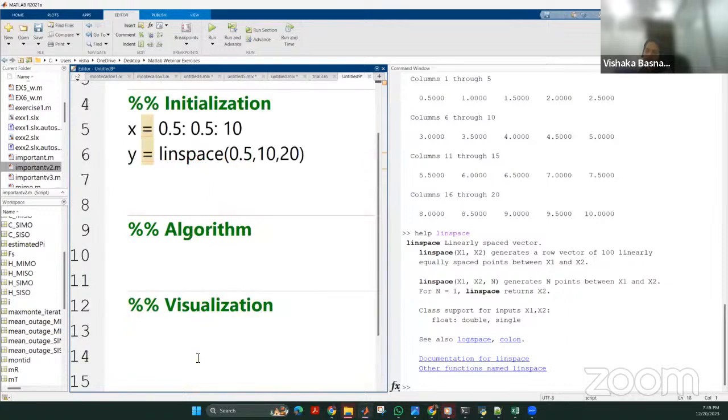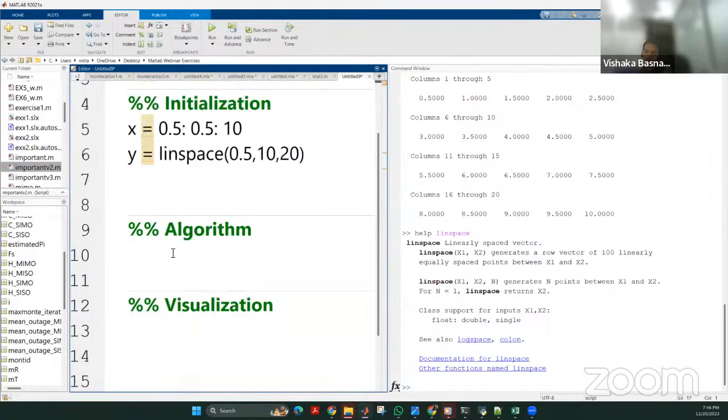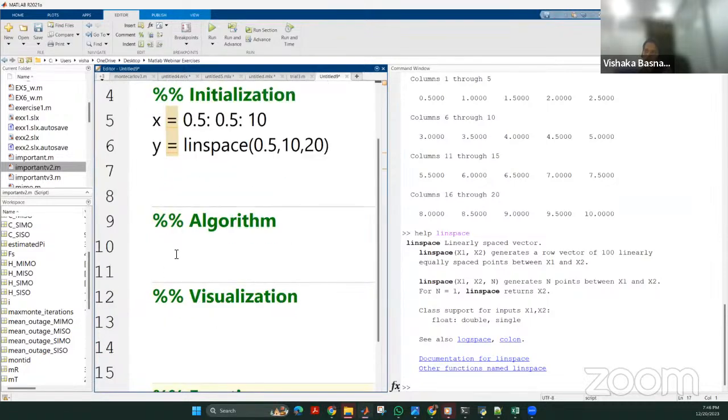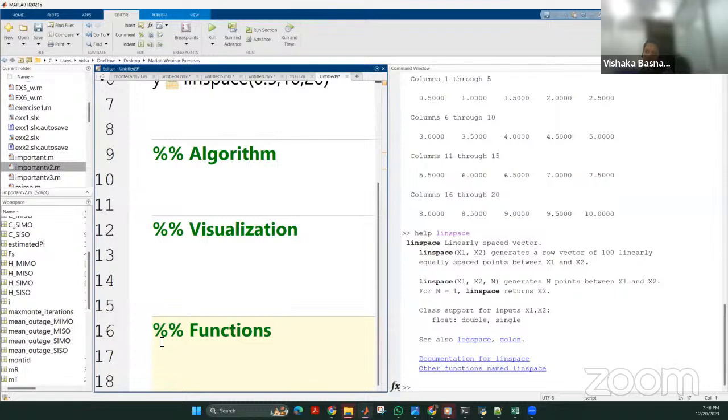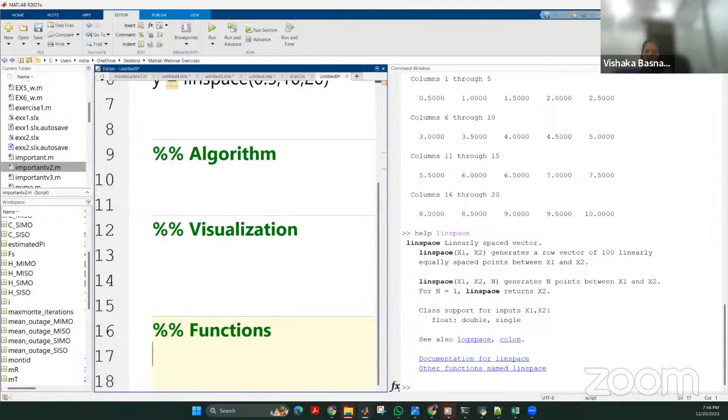Otherwise, the previous practice was that you had to define the functions in a separate script file and name that file as the function name. Then that function file needed to be in the same directory that you are working with, and then it could be accessed through our code file. However, now we don't have to separately define our functions. You can define the functions in the code itself, at the bottom of your code, and you can access them.